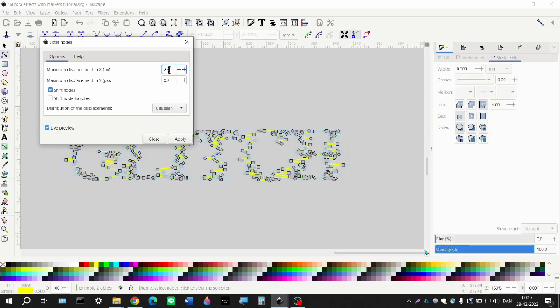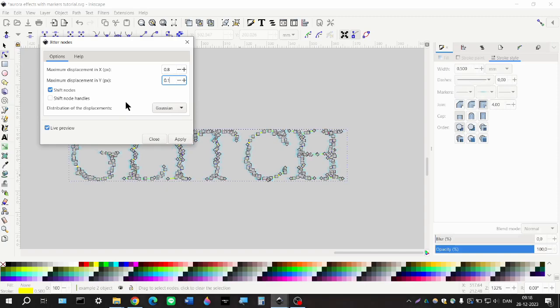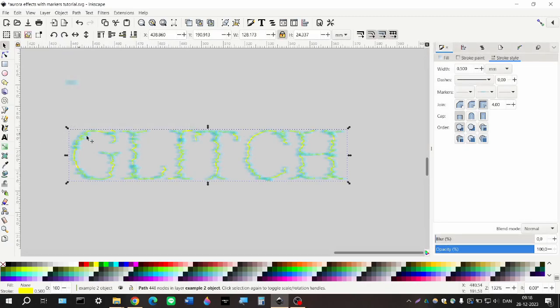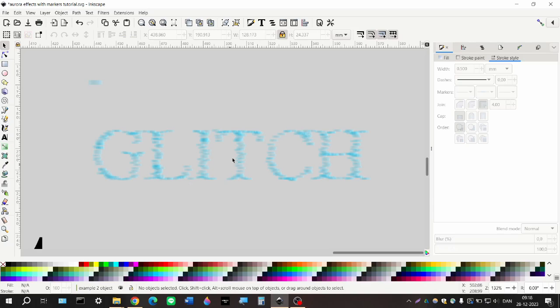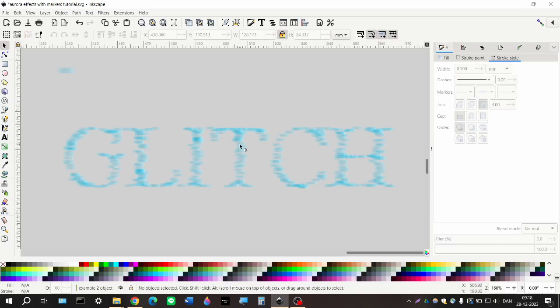That's a bit too much. 0.8 maybe, and 0.1. Yeah, I mean, let's try that. And if I just get rid of the stroke, the yellow stroke, you can see how this might be a sort of attempt at a glitch effect.